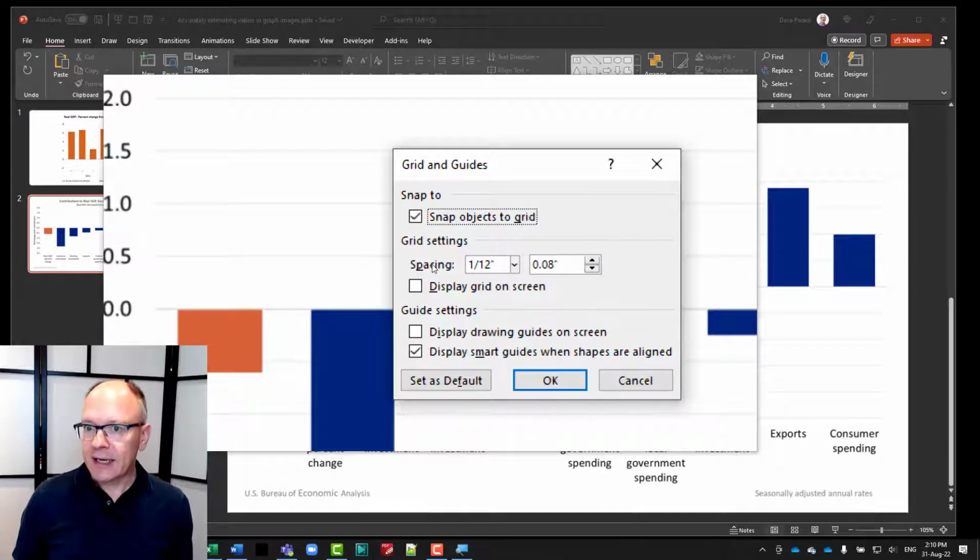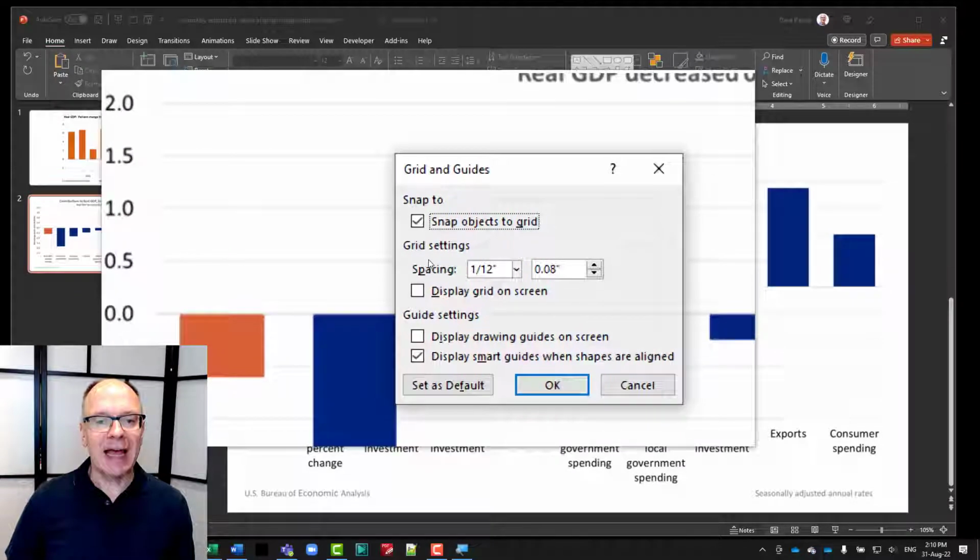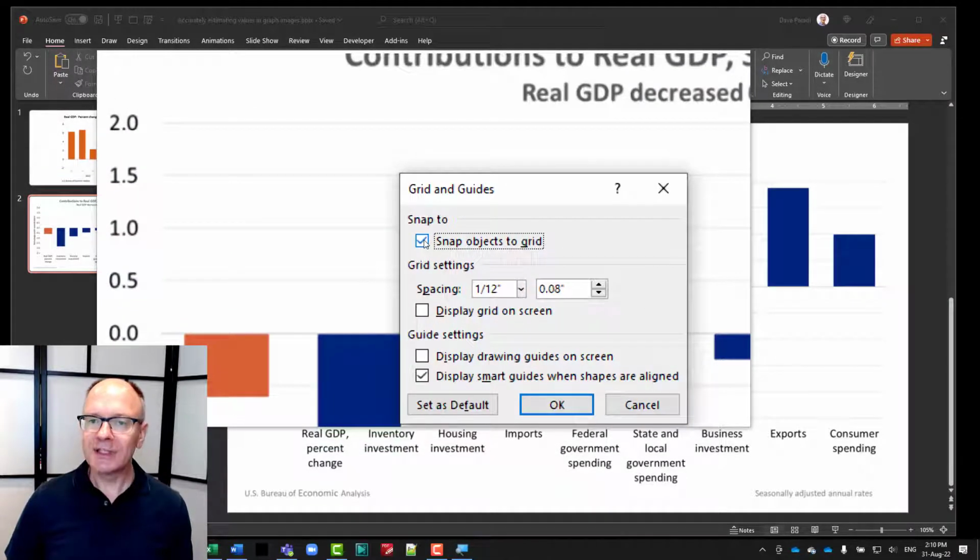Two of these settings are normally turned on, so I'm going to ask you to turn them off just for this purpose. The first is Snap Objects to Grid. What this does is it positions any object you draw within the grid as defined. You can see the grid spacing here is every 1/12 of an inch. So we're going to turn that off, so this means we can draw an object exactly where we want.